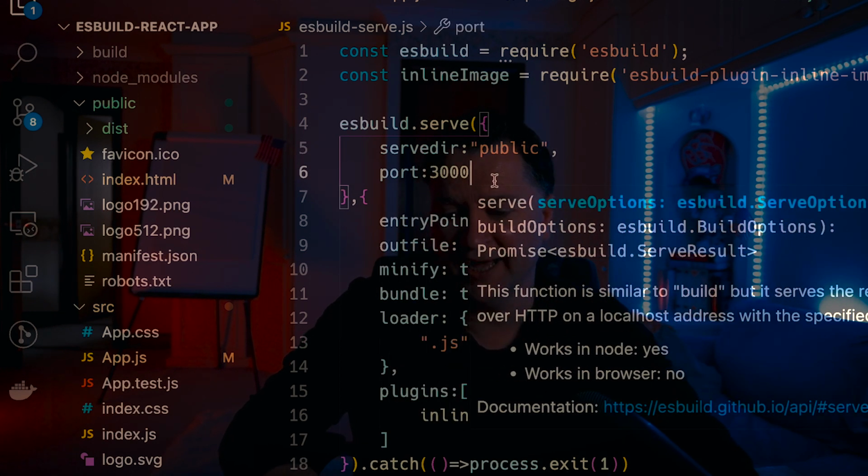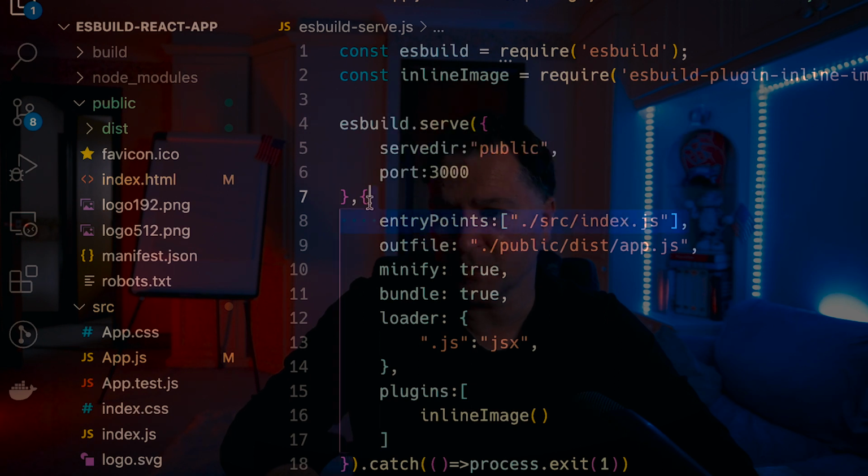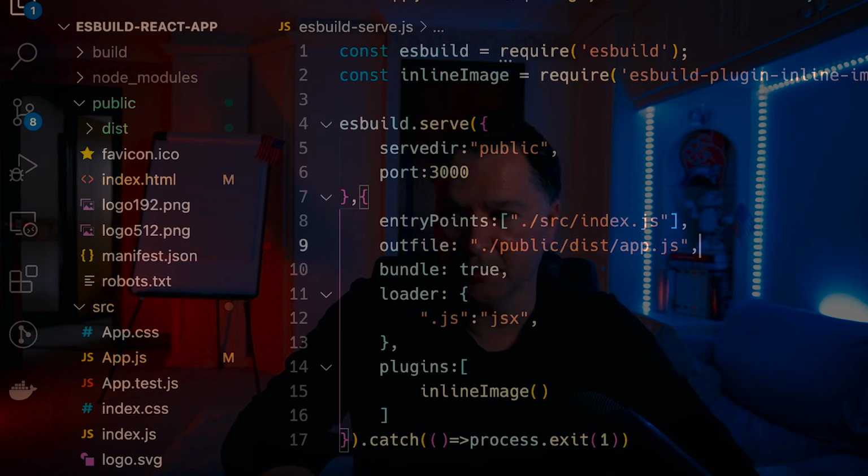And now if we look at that, our entry points remain the same. Our out file remains the same. I don't want to minify though, so I'm just going to remove minify, and then I'm going to remain bundling. I'm still going to use JSX as well, and then I'm going to have my plugins for inline image. So I'm just going to save that.